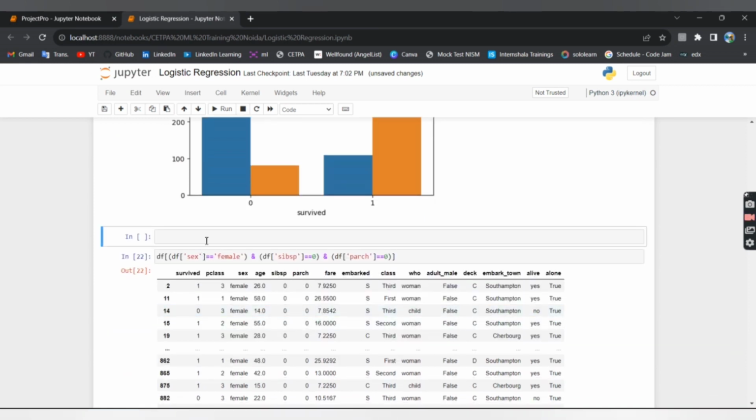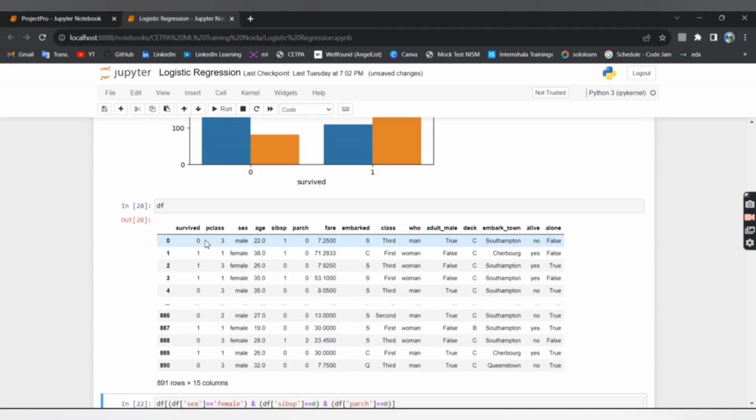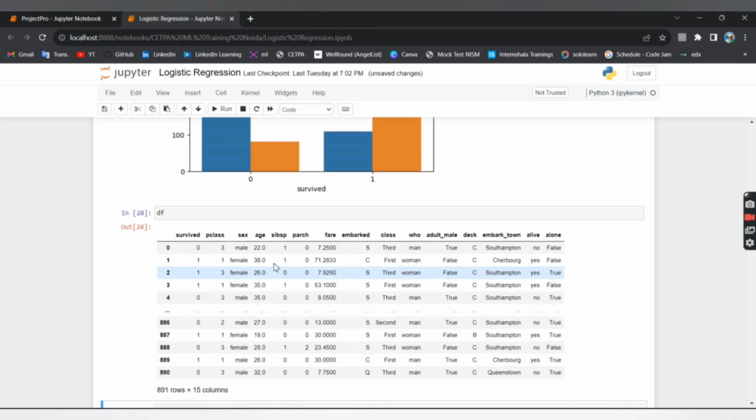So for solo travel, let's see the data frame again. When we see the data frame, we see that firstly we have to manage the sex column, which must be female for calculating the solo female passengers. After that, we have the sibling column. So we need that sibling is equal to 0. Why? Because we don't want any sibling. Otherwise, how would we know that the passenger is solo? As well as we need the parent-child column, parch. So this also needs to be 0.